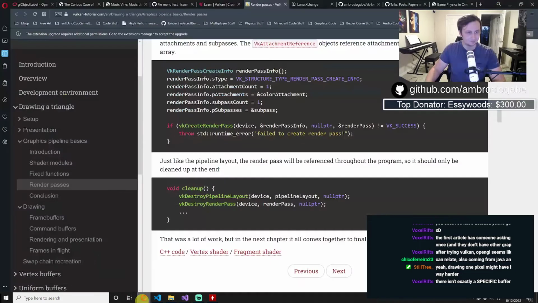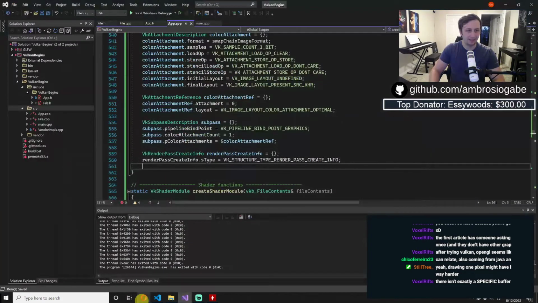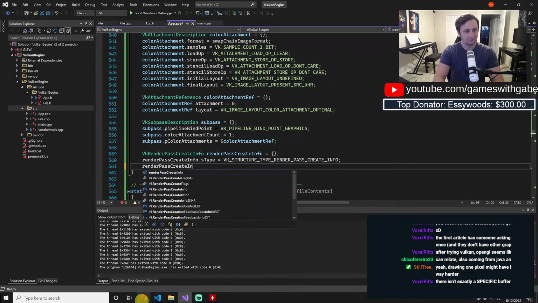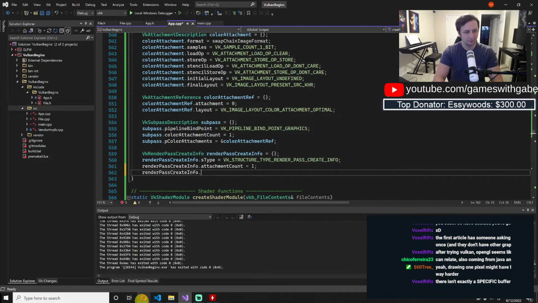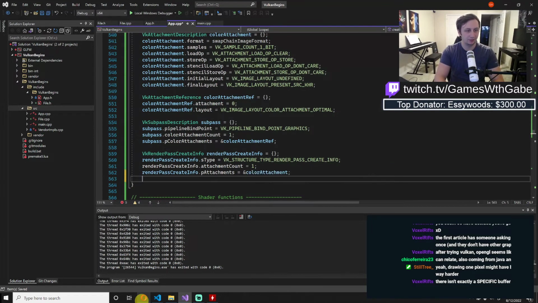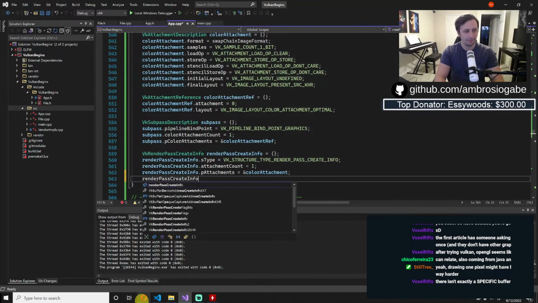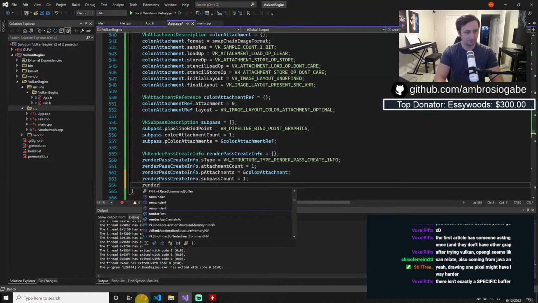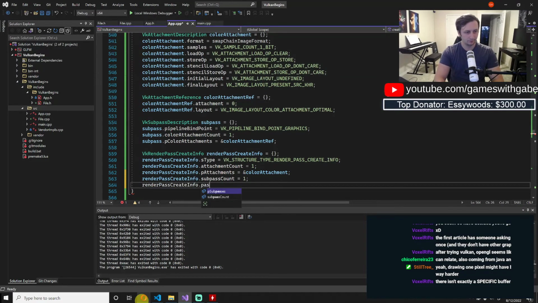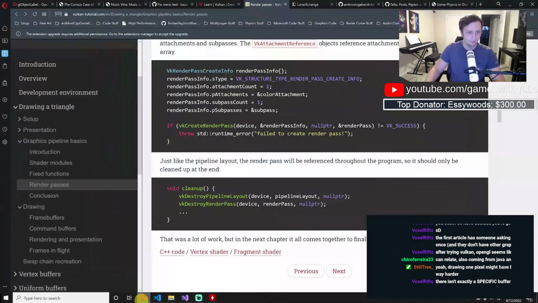Cool. And then we've got the attachment count and the subpass count. Attachment count is 1. We've got attachments is, at least they're consistent. It's really easy to start picking this stuff up since they are so consistent with their naming schemes and everything. Attachment count, and then our subpass count is also 1, and we'll give that our subpass. We should be good.